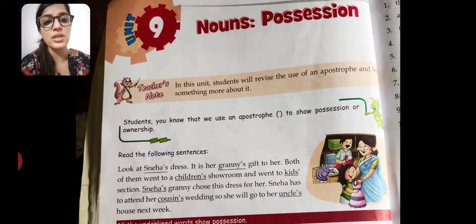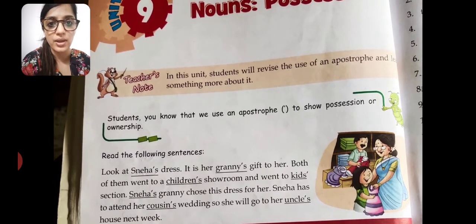Possession means to possess something, to own something. When we say Rita's pen, Rita ka pen. When we say Ram's book, Ram ki book, it is that he is possessing. वो उसकी है. So when we use this possession thing, then we use an apostrophe. An apostrophe is an inverted comma which is used in the upward way. I'll show you.